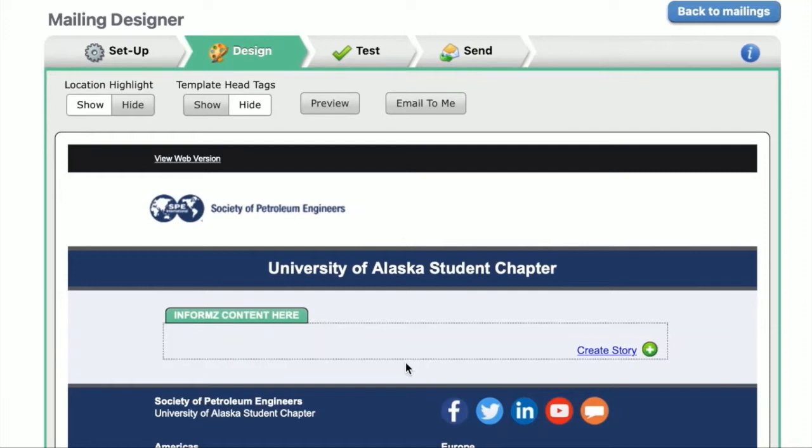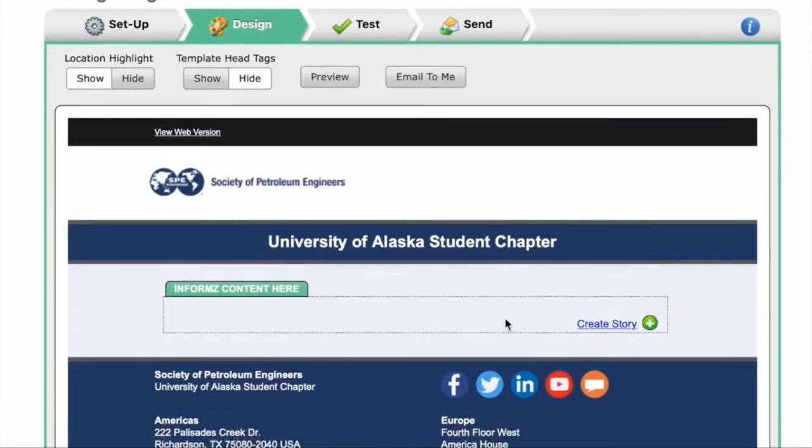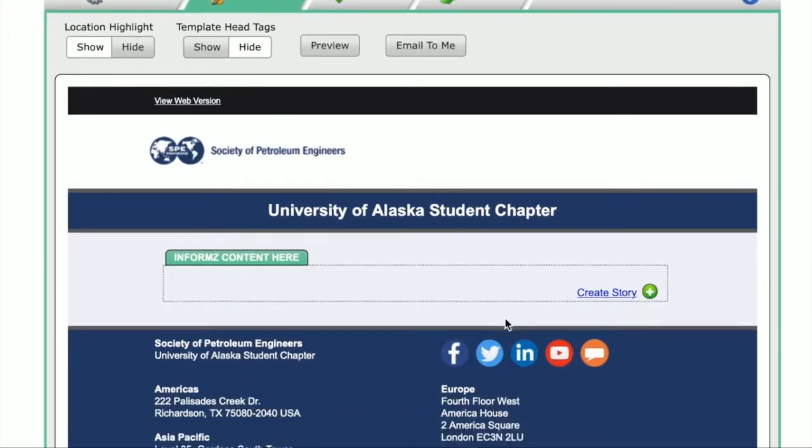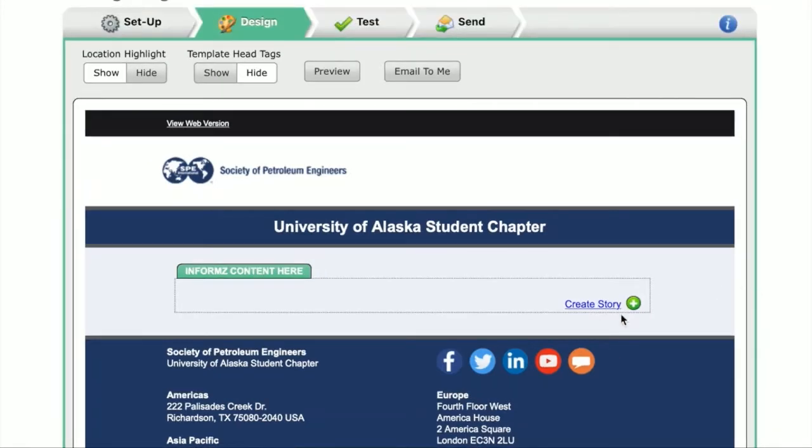You can see here in the design phase, this email has a different look than many of the section templates. If you would like a template similar to this one, please contact us and we will be happy to create one for your section. Click on Create Story to get started.